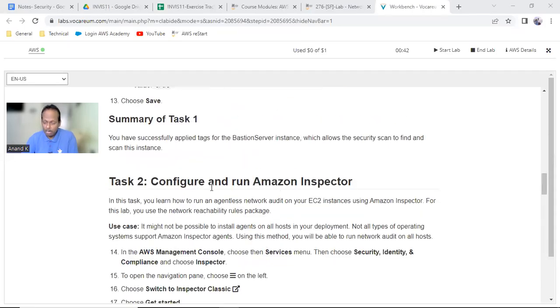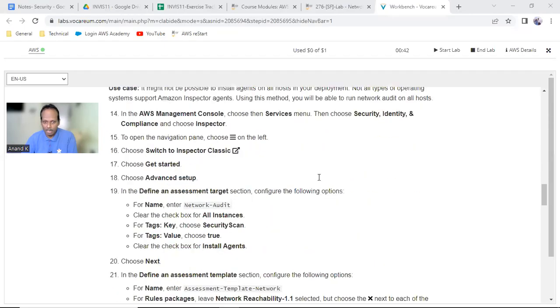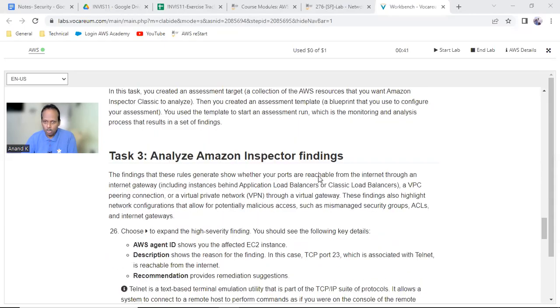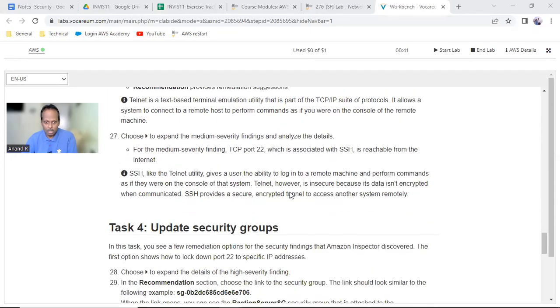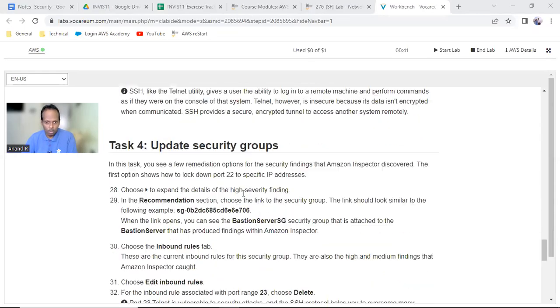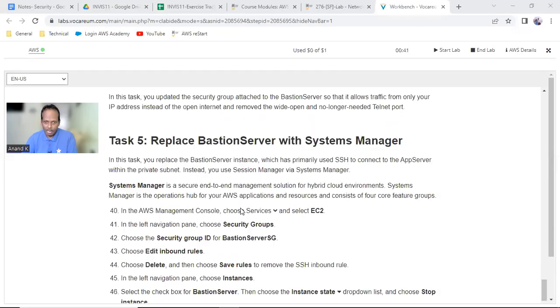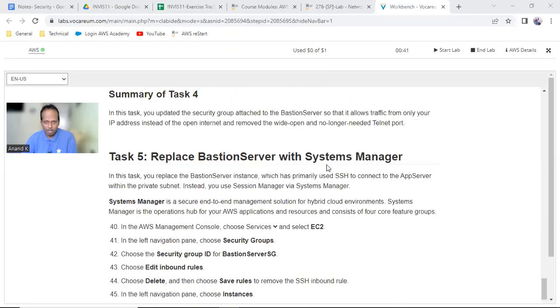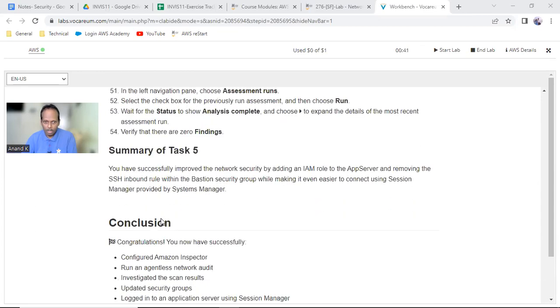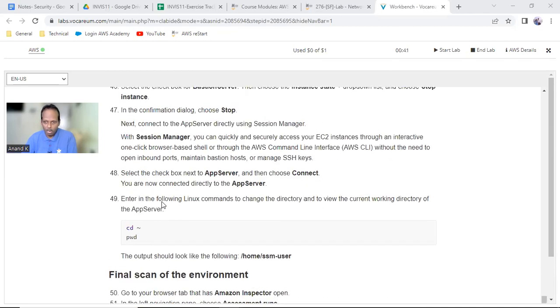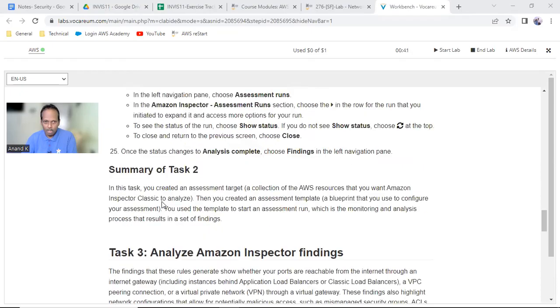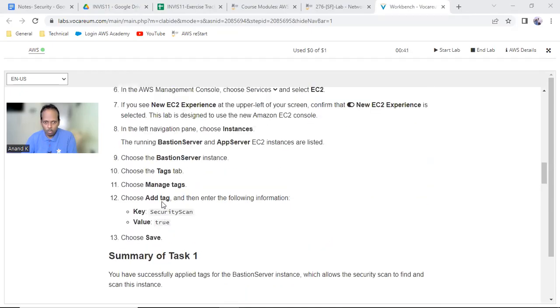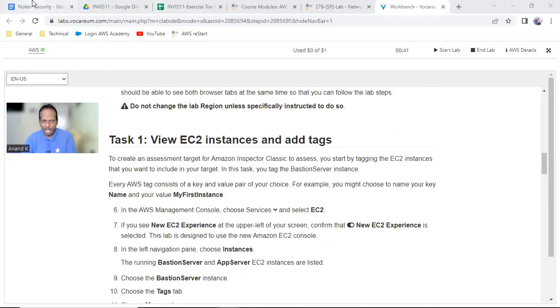Once you've done that, the most important one is configure and run your Inspector. This is task number 2, and the Inspector findings is task number 3. Task 4 is updating the security group, and task 5 is replacing the Bastion server with Systems Manager. We will be doing that. So that's all about this particular exercise. Very, very important.